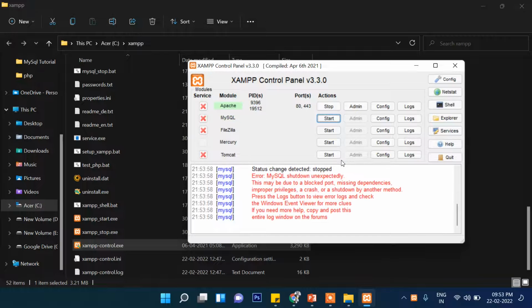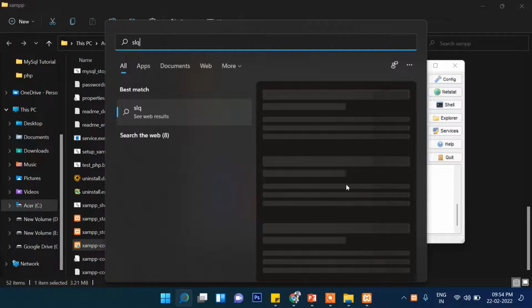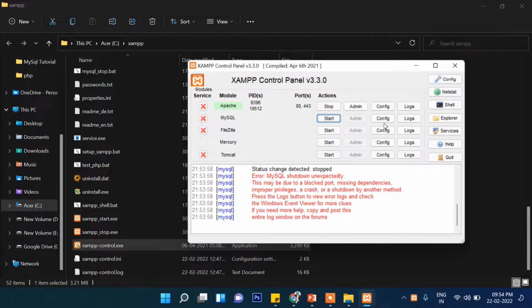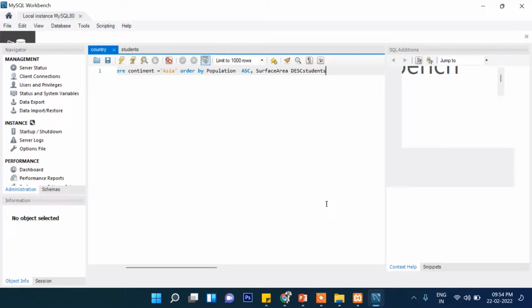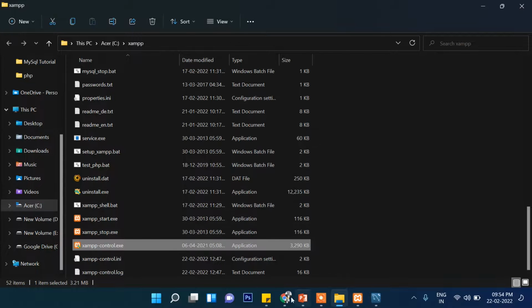Then MySQL. Okay, it's not starting MySQL actually. So I'm using another SQL, MySQL Workbench. So I'll use this. Start this one here. But don't be confused, this is in my case, but you can directly start from there only. Okay, so I'm just starting this server. Now it started, so I can use phpMyAdmin directly.